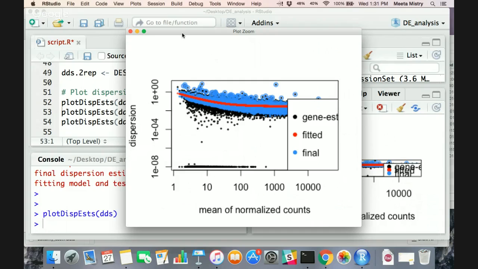So this is the plot that was generated for the full data set. The black dots represent the first pass of gene dispersion estimates. The red line is the fitted curve that is based on the original black dots there. And then the blue dots are the final dispersion estimates. Okay? And so you see that the blue dots in this 10 replicate data set do not deviate so much from the original estimates, which is the black dots, for the most part.